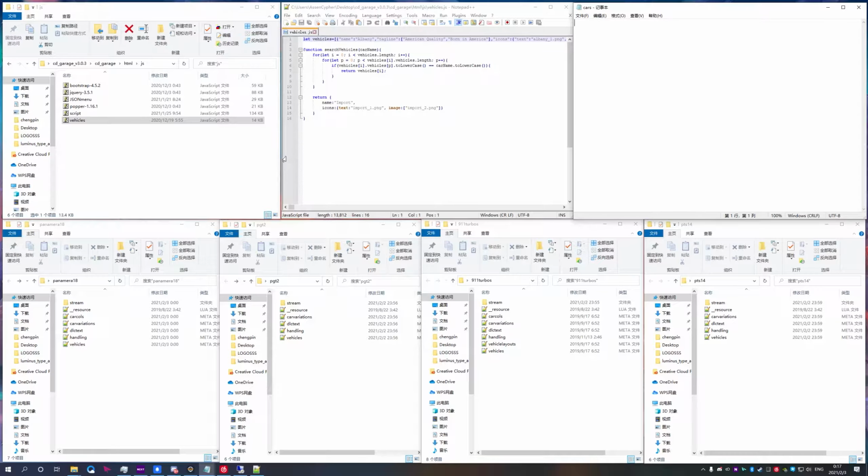Alright, so now I'll pick 4 cars as the example for the tutorial. So I have 4 Porsches because I'm a Porsche fan. Alright, so let's pretend all those mods are installed into your game resource files, and then you have your CD Garage and it's running well.